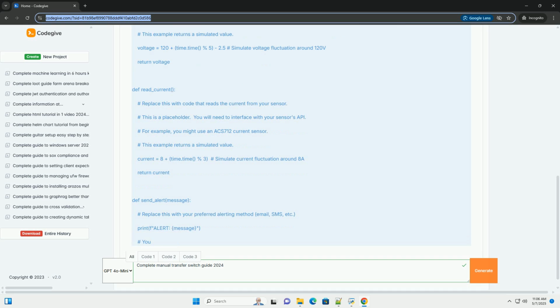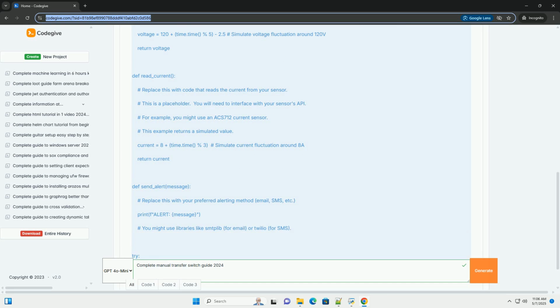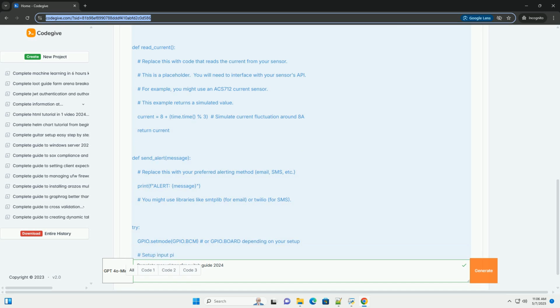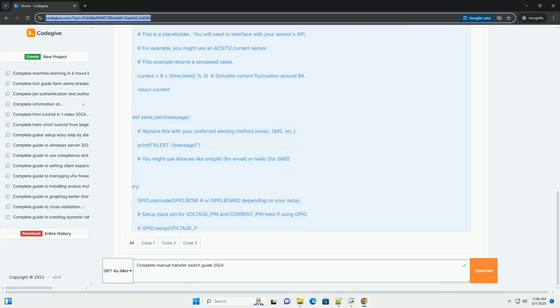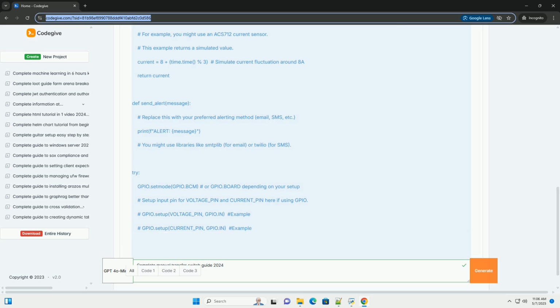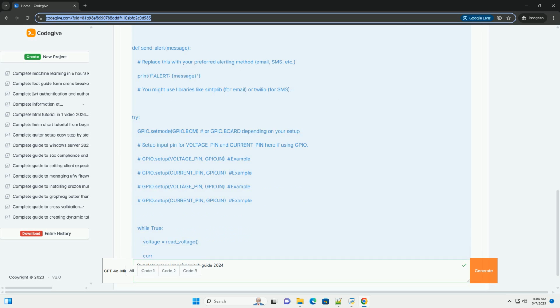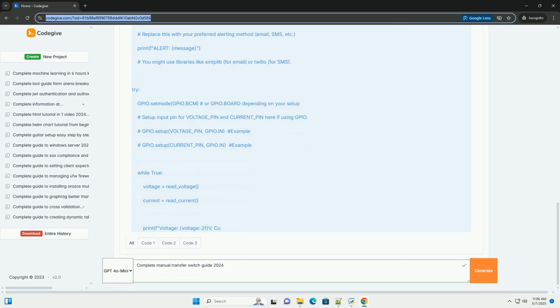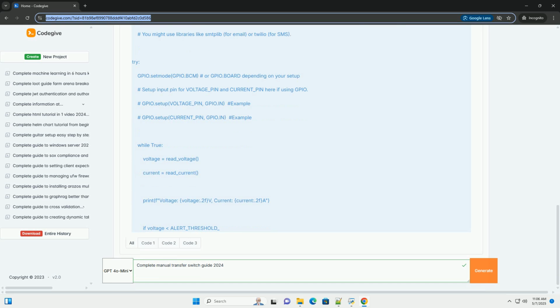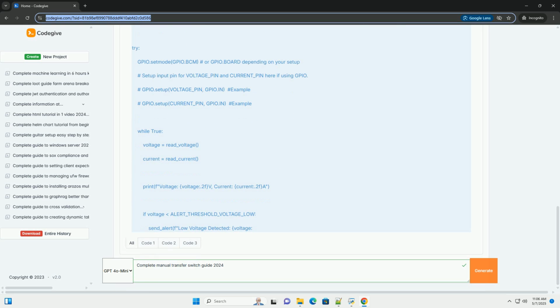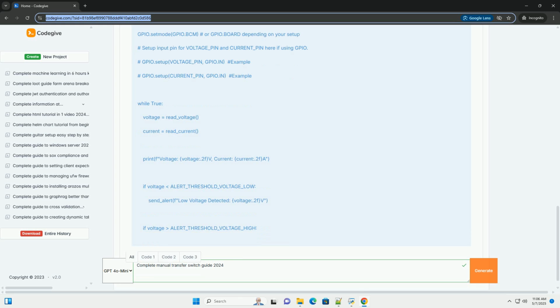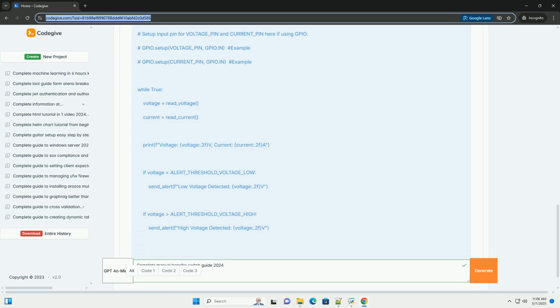Complete Manual Transfer Switch Guide 2024. Introduction: the importance of transfer switches. In the event of a power outage, a manual transfer switch allows you to safely connect a generator to your home's or business's electrical system, providing backup power for essential circuits.